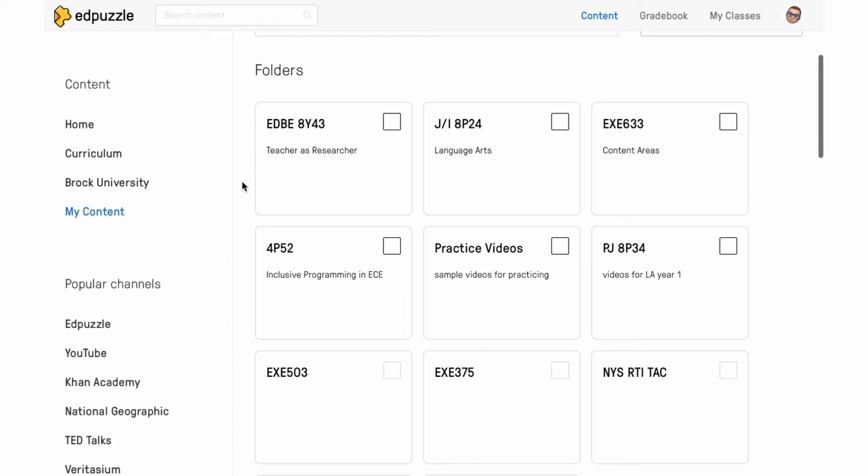So you can go into EDPuzzle itself, or you could pull videos from YouTube, Khan Academy, National Geographic, TED Talks. There's a variety of different options that you can use to pull your videos from.